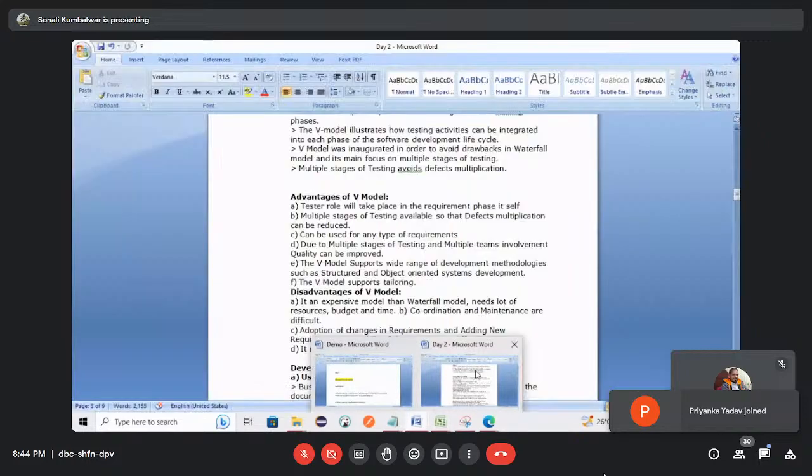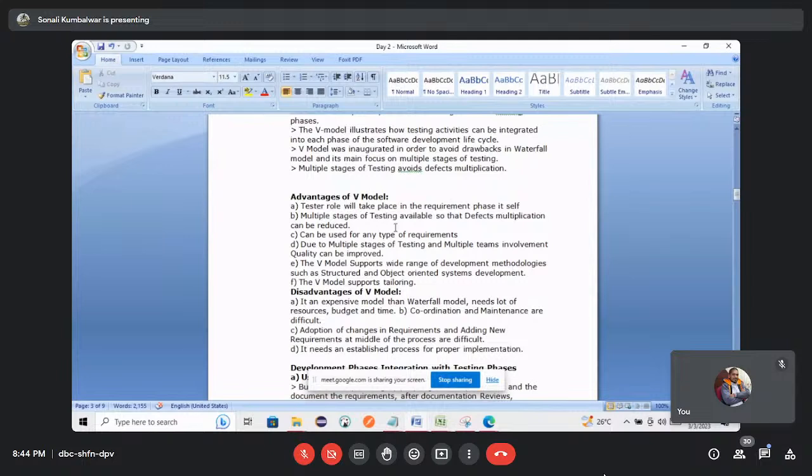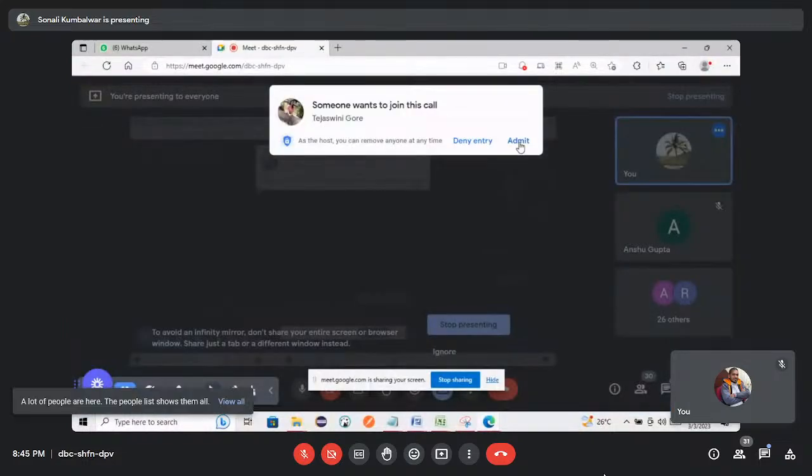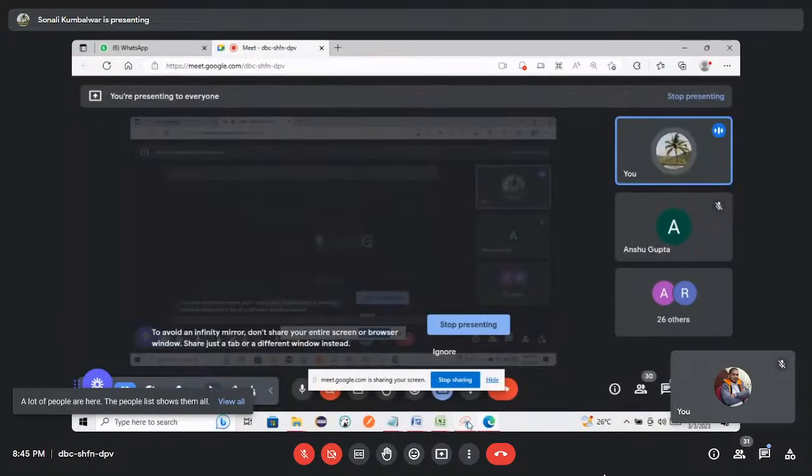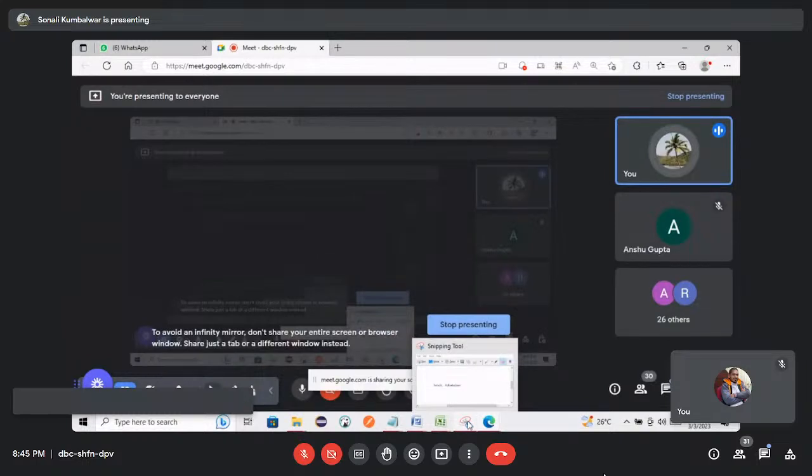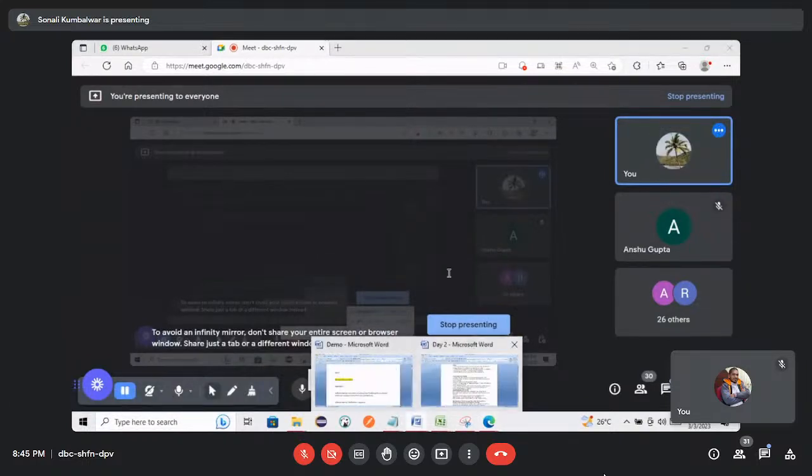Yeah, so there are multiple stages of testing available, so that defect multiplication can be reduced, and it can be used for any type of requirement. And due to multiple stages of testing and multiple teams involved, quality can be improved, because tester and developer both are working simultaneously. So that's why, yes, you can definitely provide good quality software, or you can say whatever software you are providing would be complete and correct at the end.